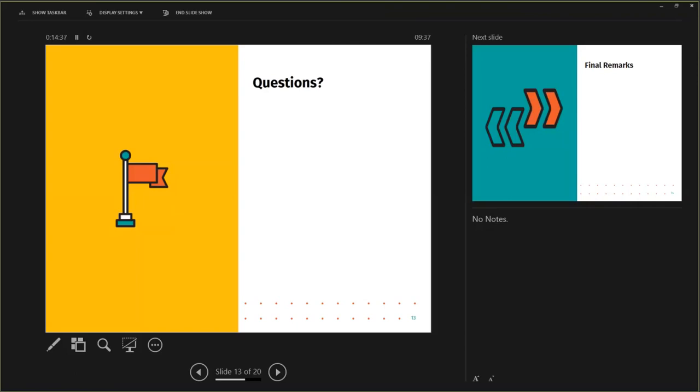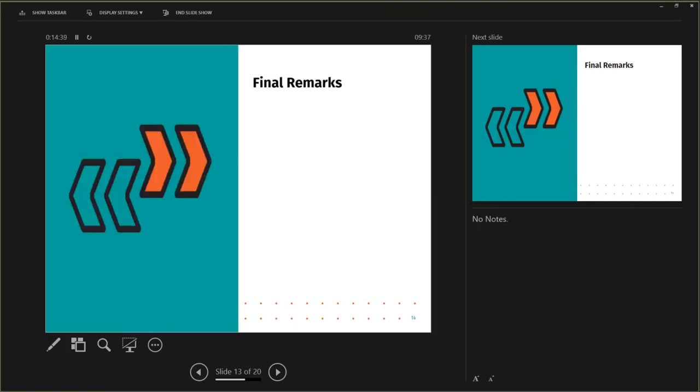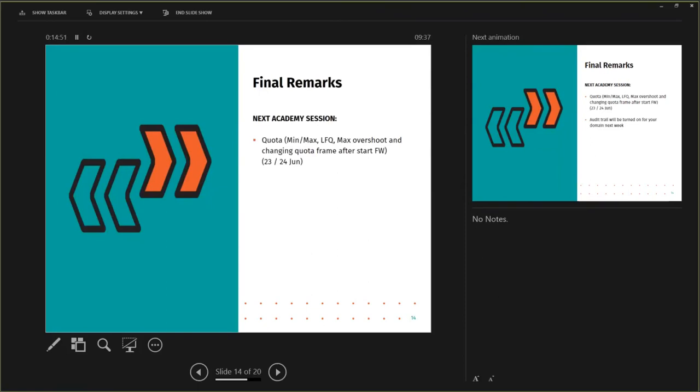I'm going to the final remarks. If there are any questions, just type them in now, and we will make one last call after the final remarks. The next Academy session will be about quota. This was a relatively short one, 45 minutes, I expect. We will make up for that in the next Academy session, because that will be a long one.